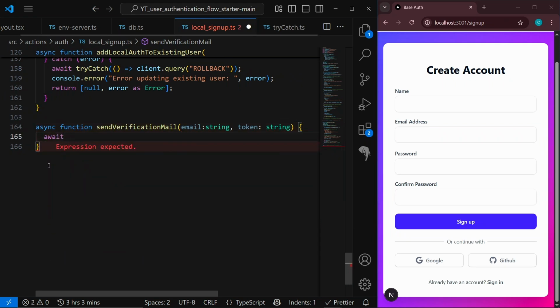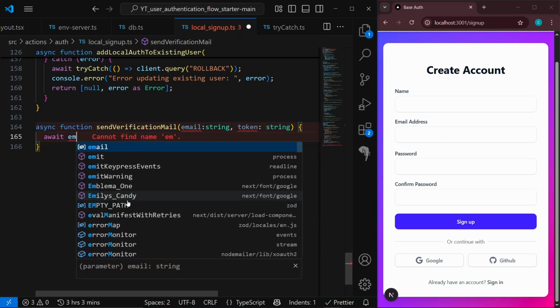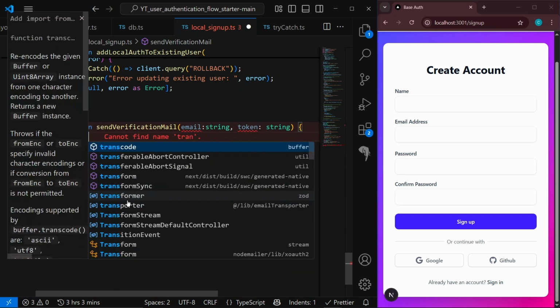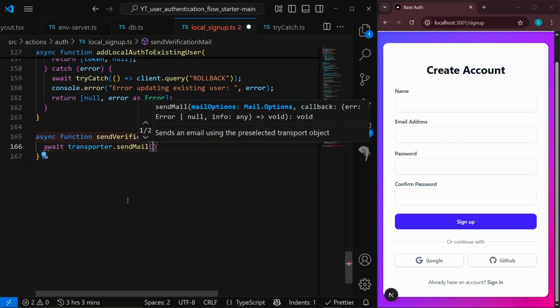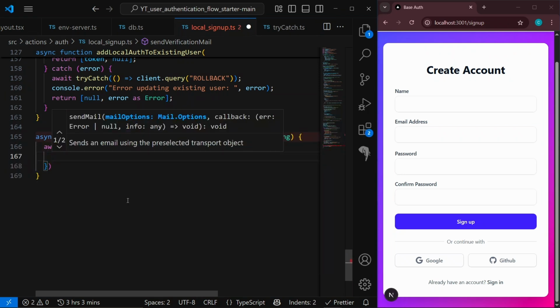So this is where we are going to be using our transporter that we created in the last video. We're going to have an email transporter, or let me call it transporter. That is what this one is, remember. So transporter.sendMail. We're going to be passing some parameters to it.